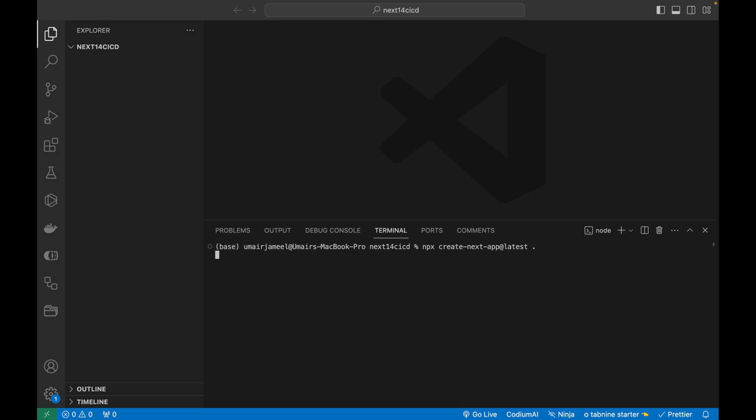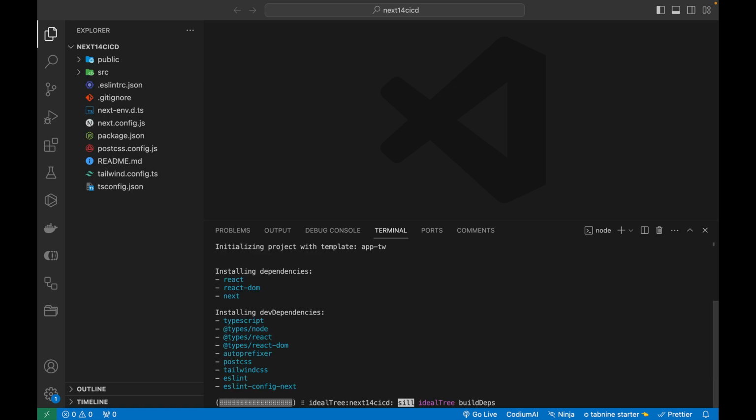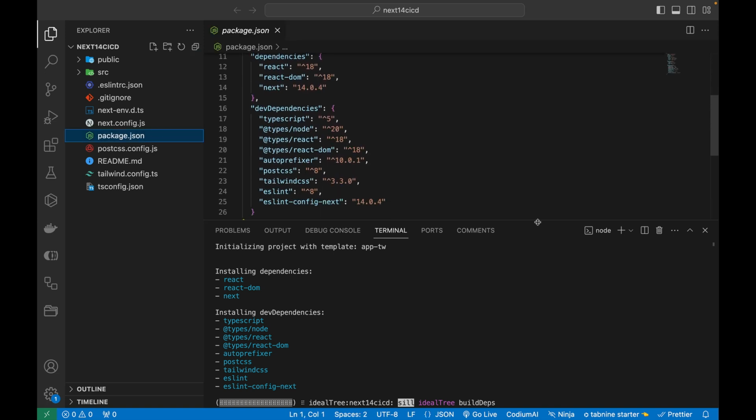For the Next.js, it's automatically going to pick up the same folder name which I have already opened. So I will go with TypeScript, ESLint, Tailwind CSS, source directory, yes. App router, yes, no for import alias. It's going to download all the dependencies which are added in the package.json file.